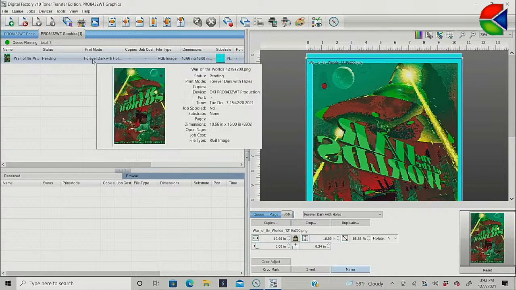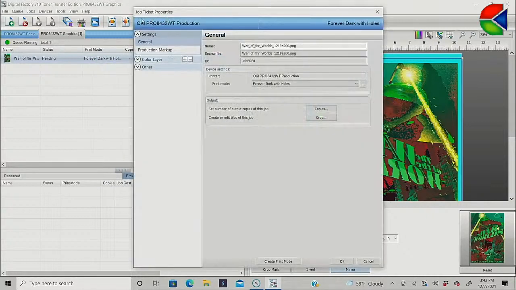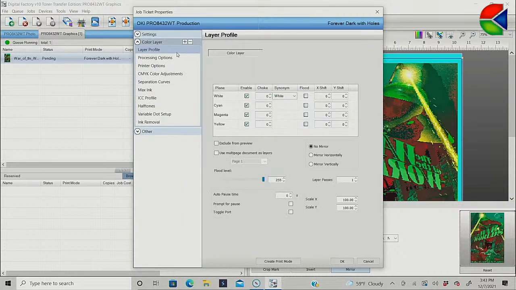With our file highlighted, let's double click and go into the job properties for this particular design. What I want to do is click on the pull down for color layer, and the first thing I want to do is check my layer profile. The reason is I want to make sure that I am using all four process colors in my Crio 8432 WDT. I also want to make sure that my flood level is set to 255. In other words, if I need solid red or solid black, it's going to print it.